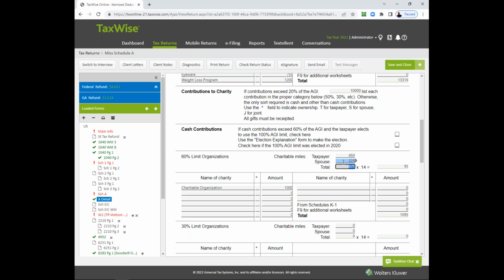So we're looking over here. We can see, okay, we've got this 14 cents a mile, so we got 675 miles, and we've got this $95. Now, looking directly at this, we can see the charitable organization has, let's say they gave $1,000 to Salvation Army, Goodwill, or something like that.